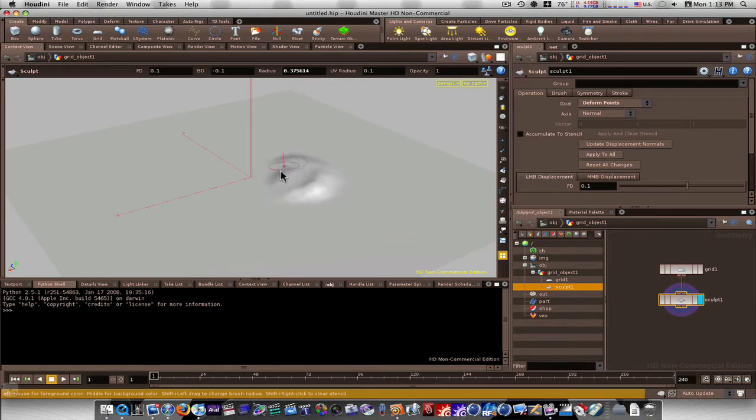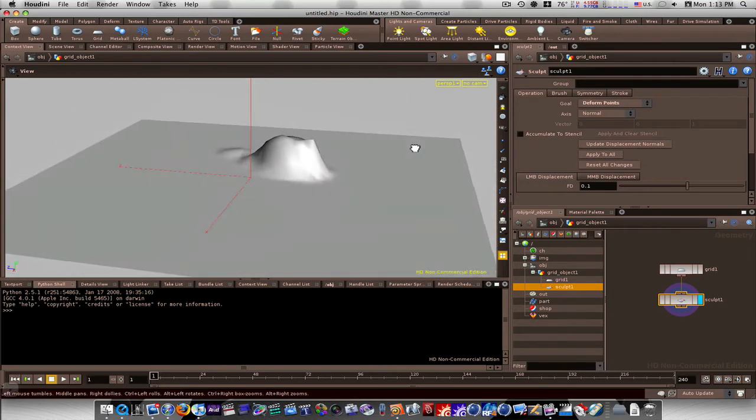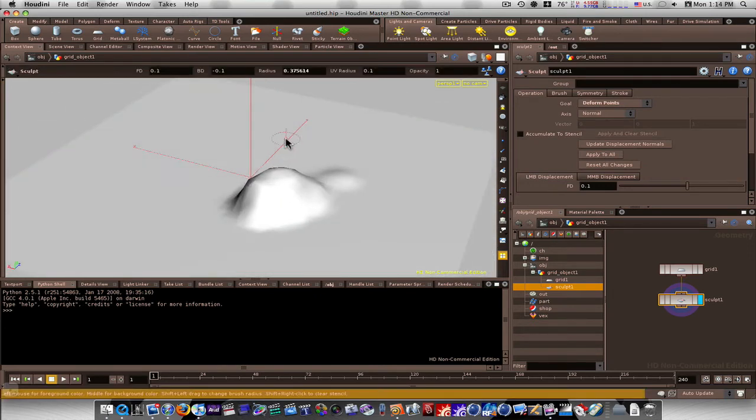You know, you can pull up like this, and you can keep clicking and keep doing it, and you get the idea. Alternatively, you can hit the middle mouse button and indent, and I'm going to make a little indention here around this mountain we just made, like this.